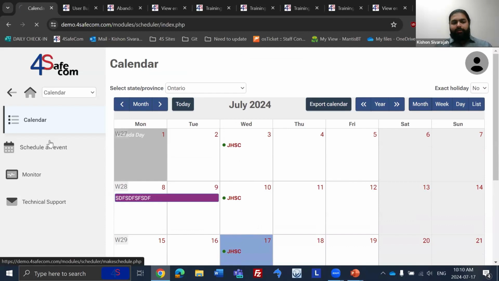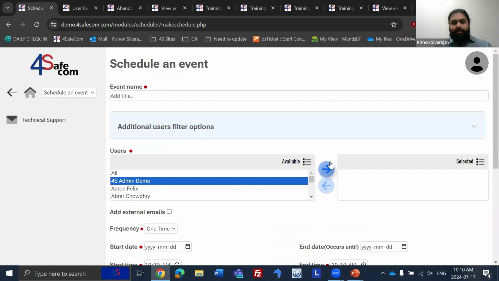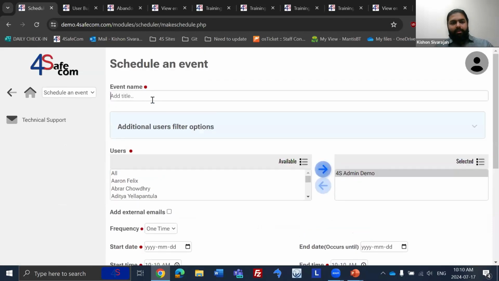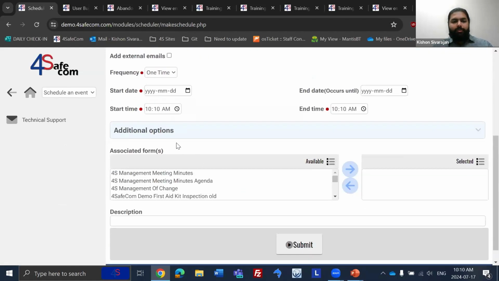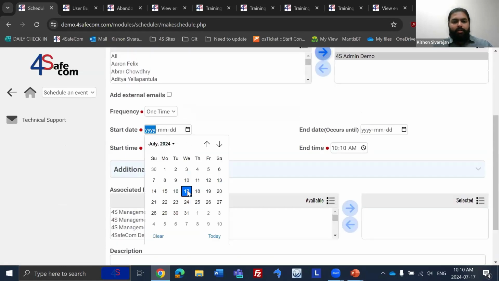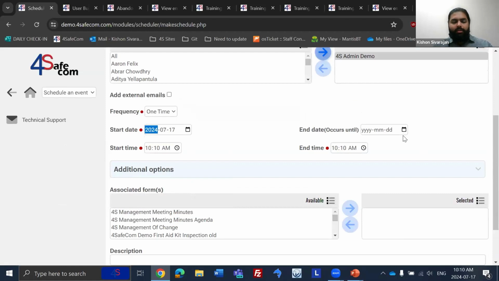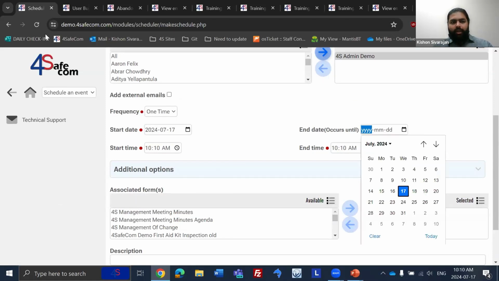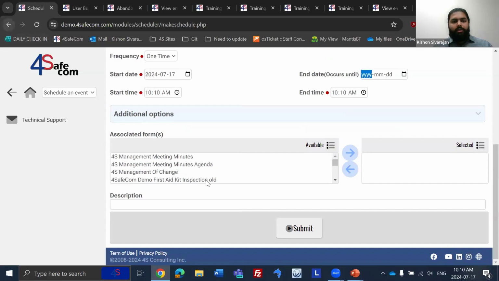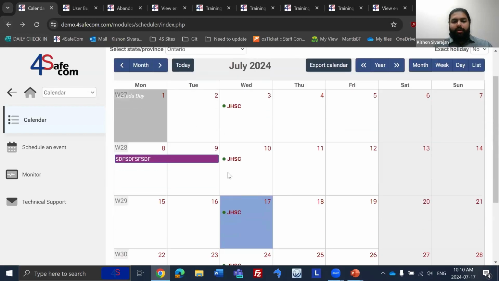So let me schedule an event as a test, specifically to 4S admin. For example, if I were to say I have a form to fill, I would go through the information and select whatever the frequency is and so on. Once all this information is filled out and I select which specific form I want associated with it, I'll go back and it'll show up on this screen right here.